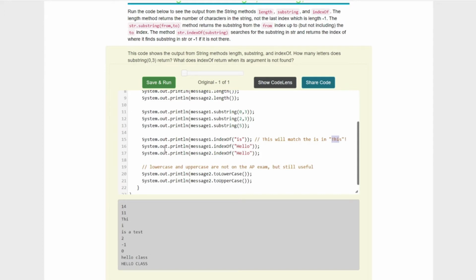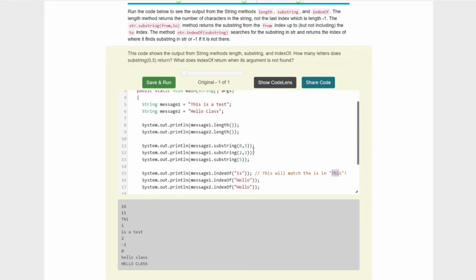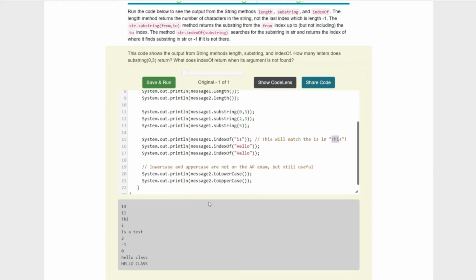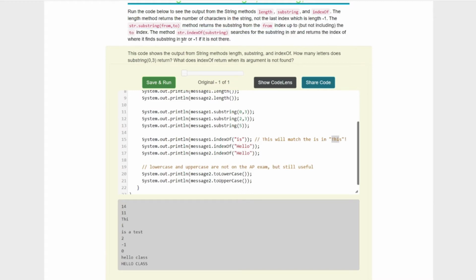We now have our message1.indexOf("hello"). Well, kids, there's no hello in there. So if you look, if it returns an index where it finds a substring is not there, it's going to give us a -1. There's our -1. That's because it's not there.